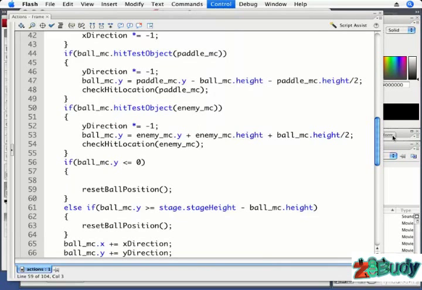Let's close this window. And congratulations, you've created artificial intelligence with the enemy paddle. In the next movie, we'll use what we've built so far and build a point system.